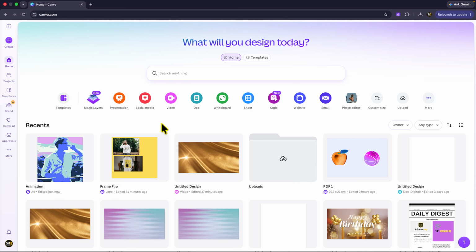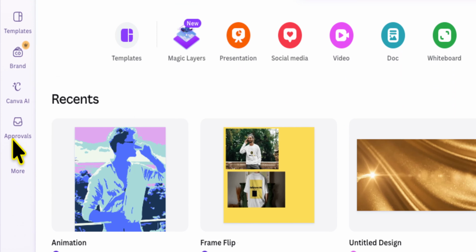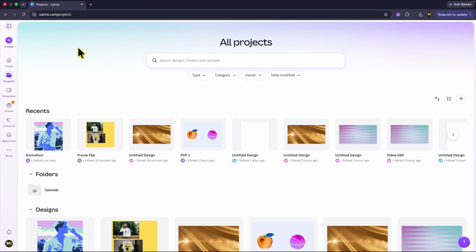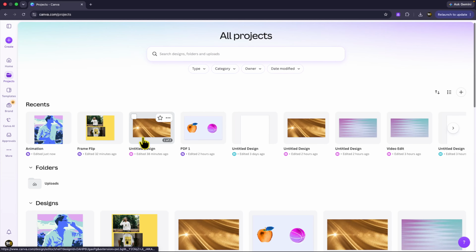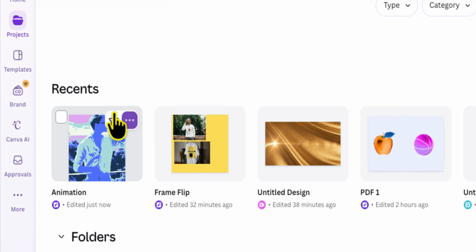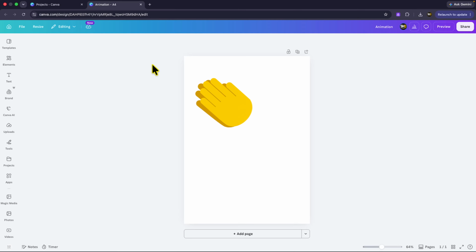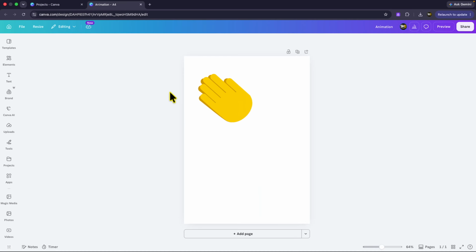Now, from wherever you are, locate the left-hand navigation menu of options and click on projects. When you do this, Canva will present you with all of the projects that you are currently working on. And what you would like to do next is select the specific project with the animation that you would like to remove. And when you click on it, Canva will open the project in a new window inside of Canva's design editor.